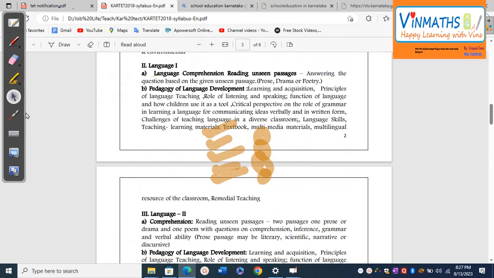Let's discuss language 1. Language 1 you can opt for as Kannada or English. Just imagine that you have selected language 1 as Kannada. In that Kannada you will get language comprehension, reading unseen passages and answering questions based on the given unseen passage. The passage may be prose, drama or poetry.